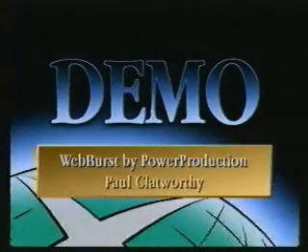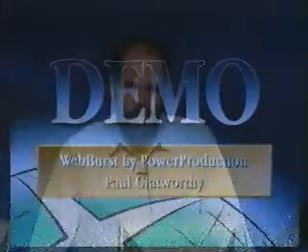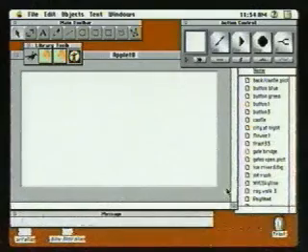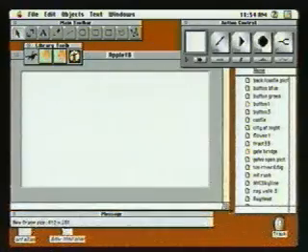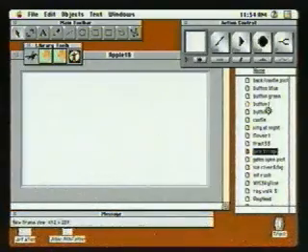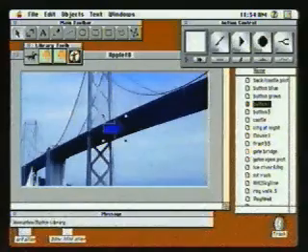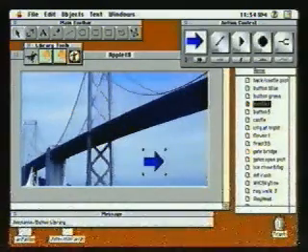I'm going to be showing WebBurst, the first drag and drop Java applet builder for internet authoring. I'll show you how it works. When the application starts up, you are presented with an applet frame that you can, just like a GIF, make any size you want to put into a web page. Basically, you drag and drop items into the page, and everything comes in on its own layer.